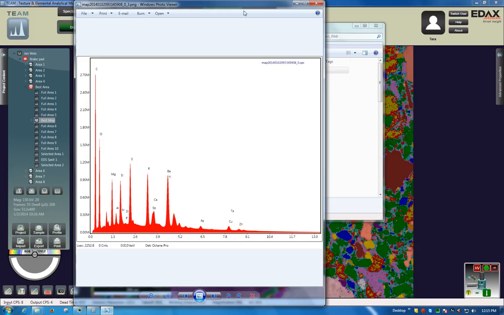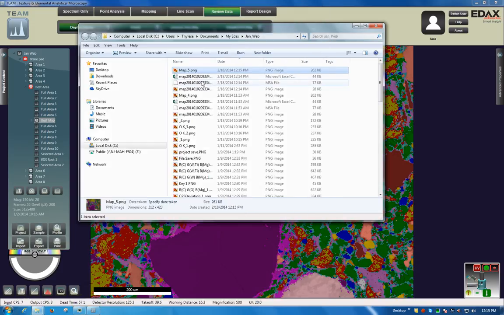Those are in the image file formats, but the spectra does also get sent out as an Excel CSV file, which gives you a 2-column plot of the X-ray energy on the x-axis and the intensity.